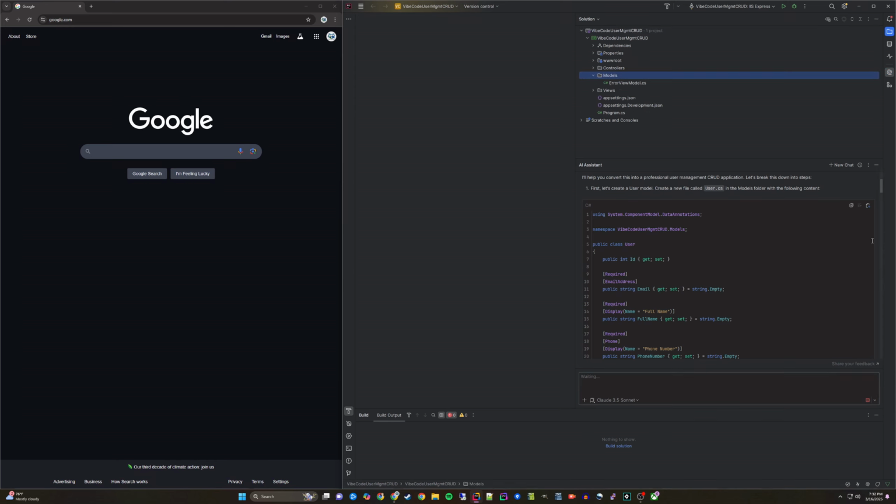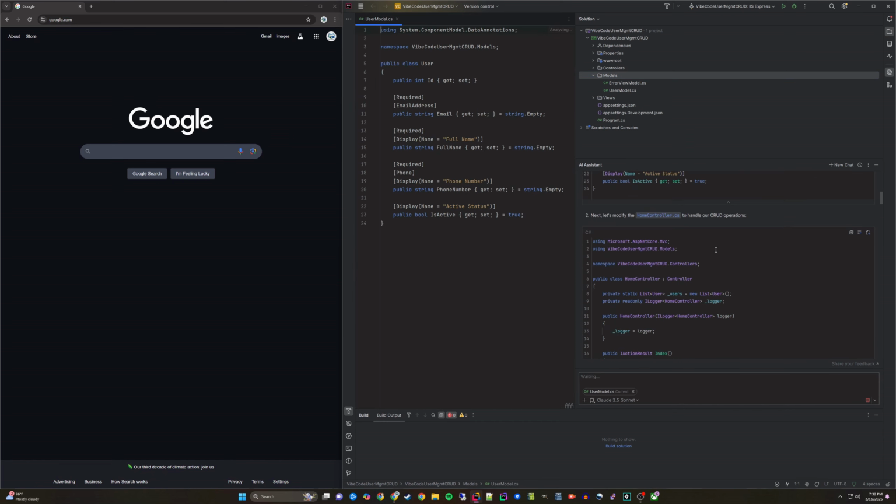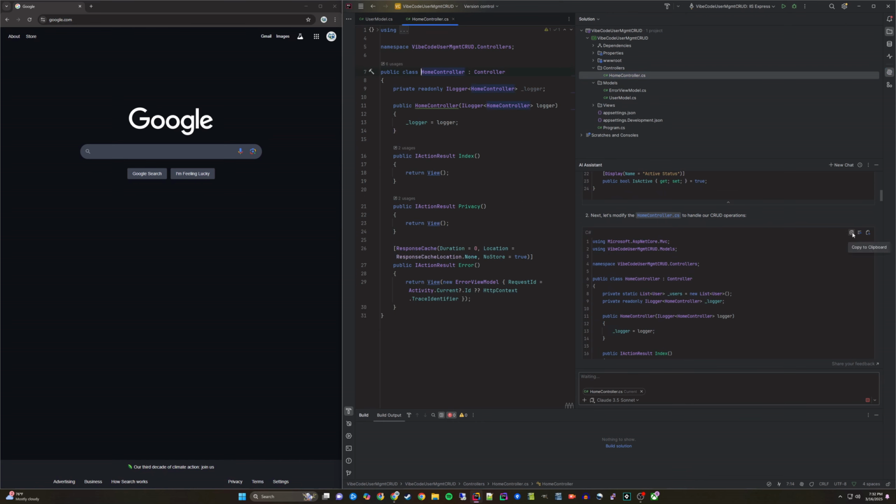First, select the Models folder and click the New File button on the code sample for the AI Assistant to create the file for us. Next, open the Home Controller file and copy and paste the contents from the AI Assistant in replace of what we currently have.